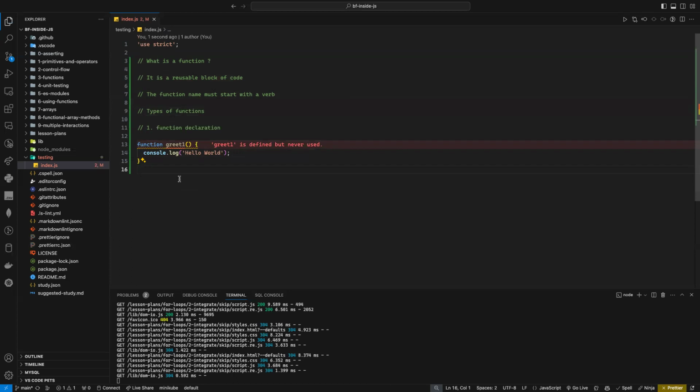So that's what we call function declaration. Why do we call it function declaration? Simply because we are using the keyword function and then we have a name here. Is the idea clear?